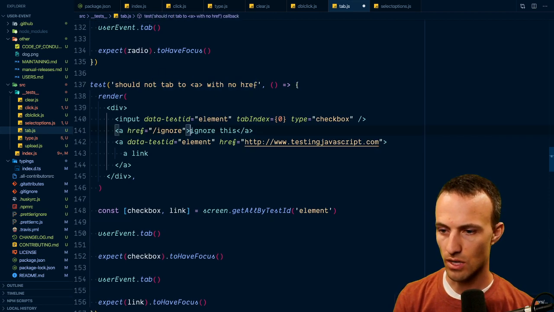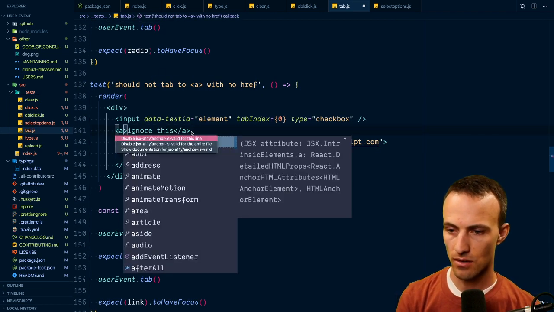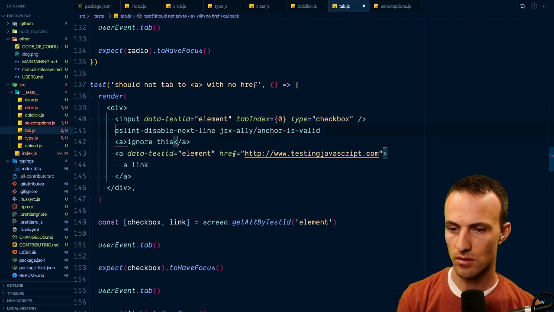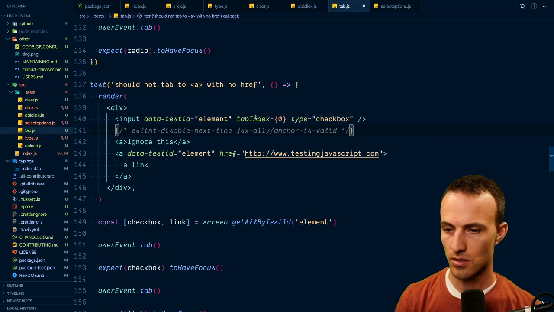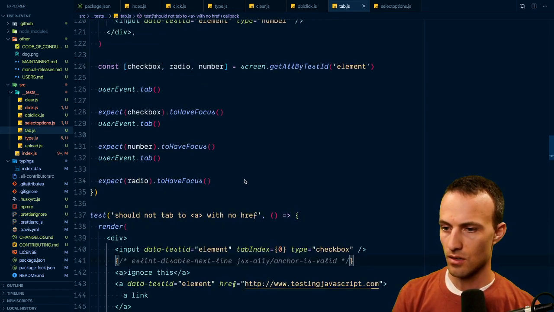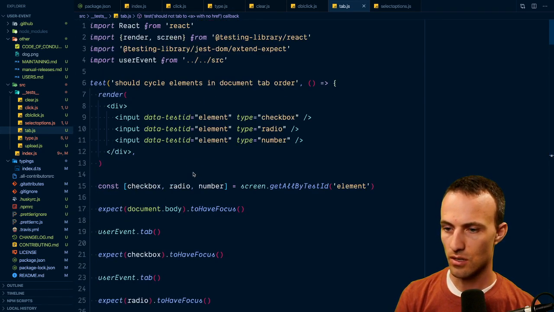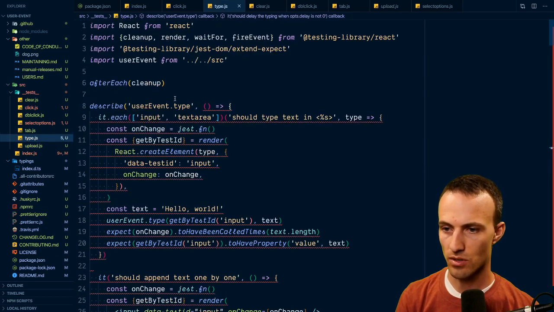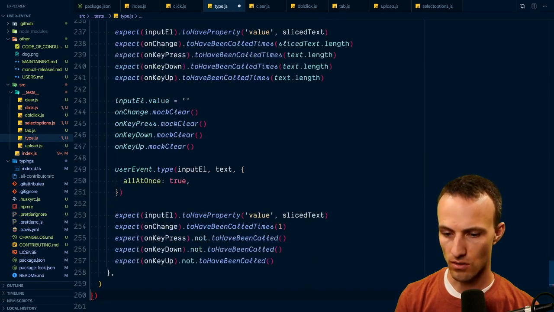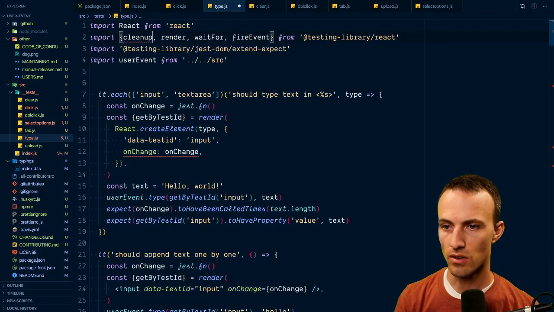Oh, with no href. That was intentional. Okay. Here we go. Okay. Cool. So then for type, get rid of that, get rid of this, get rid of that, get rid of this.